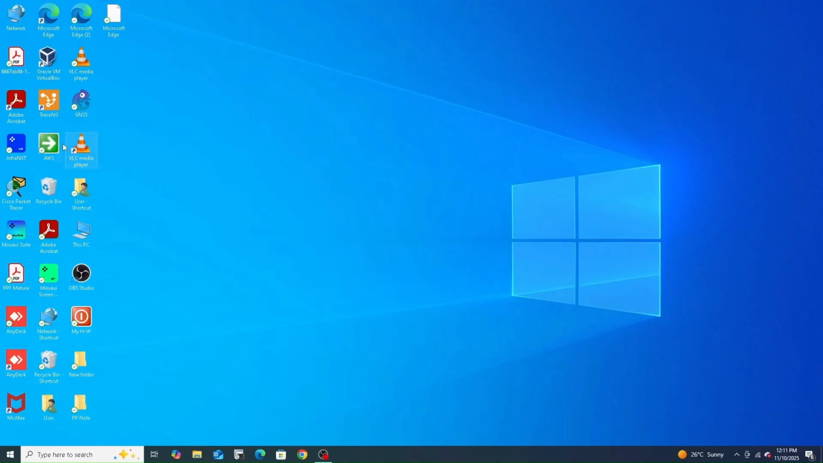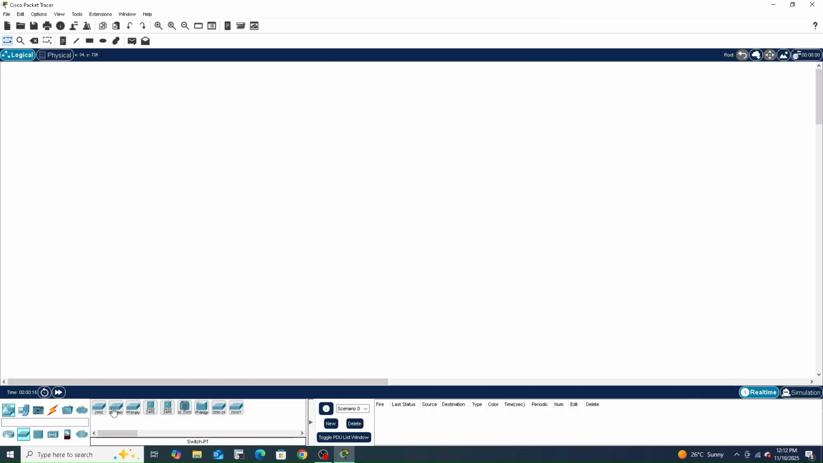Let us do the LAN segmentation lab simulation using Packet Tracer. Here in Packet Tracer, I will first add a 2960 switch and then I'm going to add computers in the network on the two sides to resemble the diagram we discussed previously.